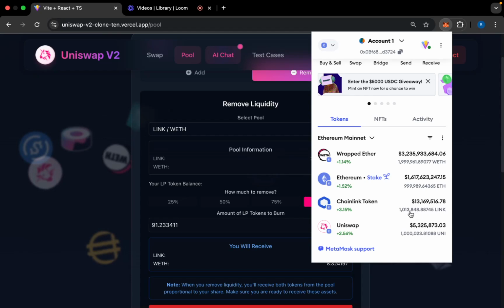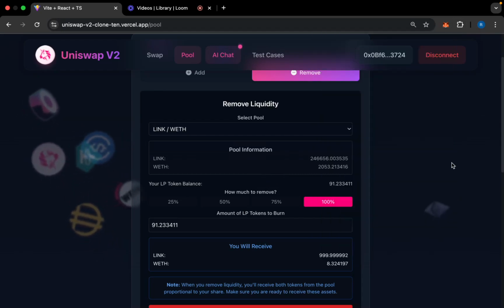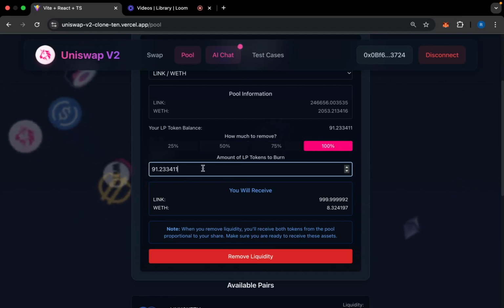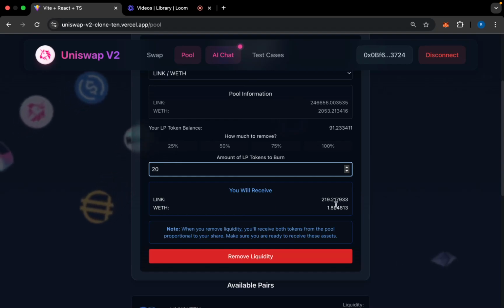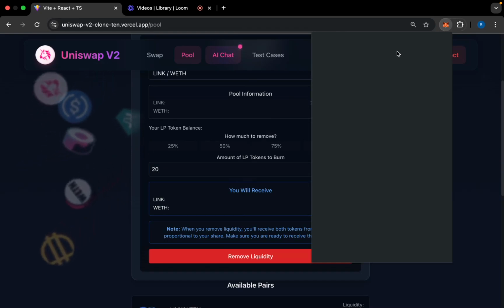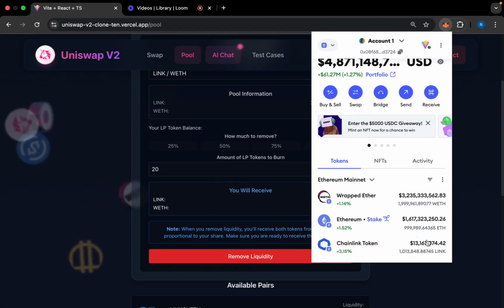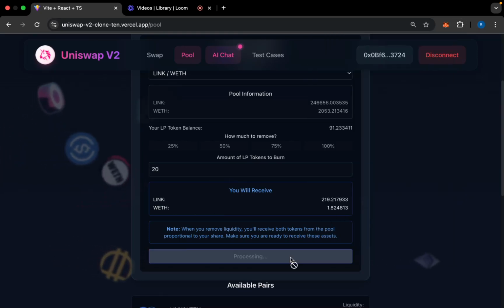So we have LINK with 3848 as the last four digits. Let's see if this gets added. Let's say I just want to remove 20 of my LP tokens. That is 200 of LINK I'll be getting back, and 1.8 of wrapped ether. Okay, 848. Remove liquidity.